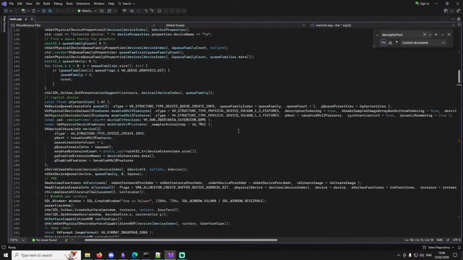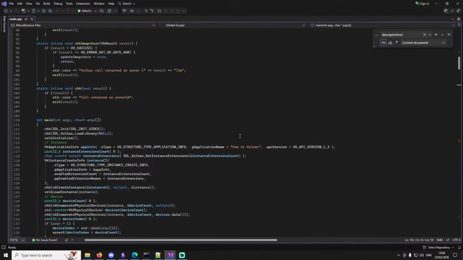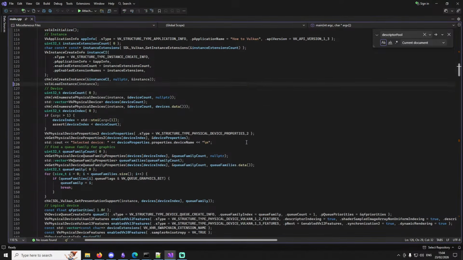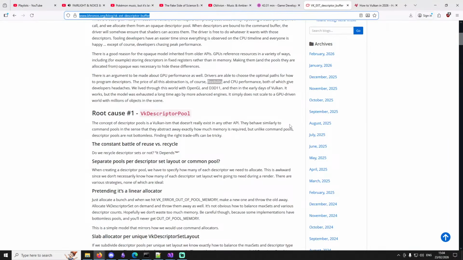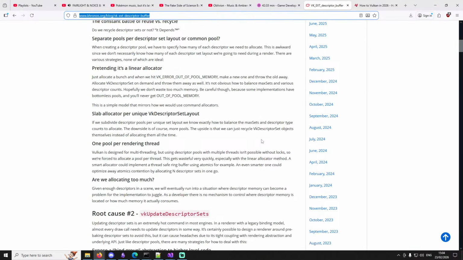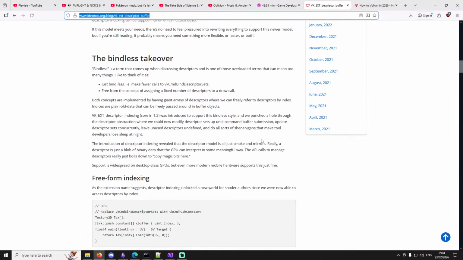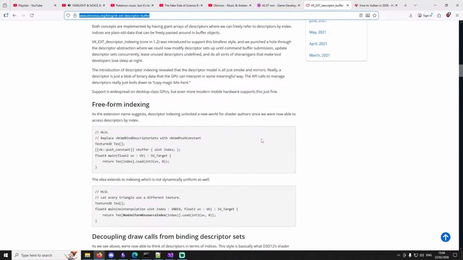Alright, so okay, buffer device address. I swear this tutorial, I do have the article here. I was going through this earlier. So yeah, again, I don't know what to say. I don't know how to say this.